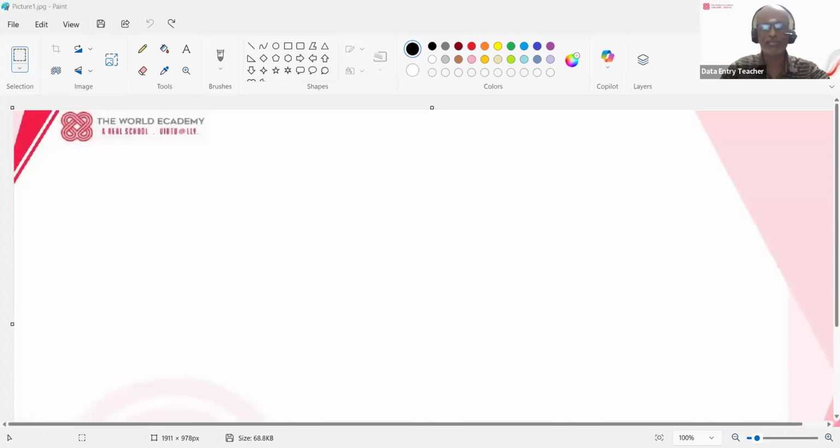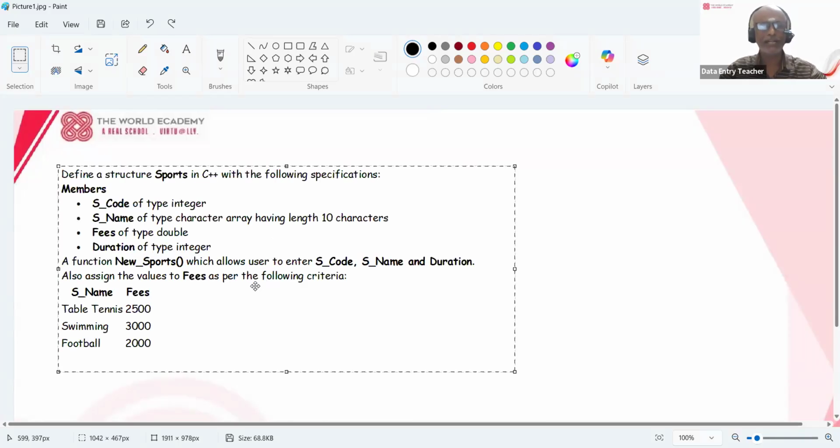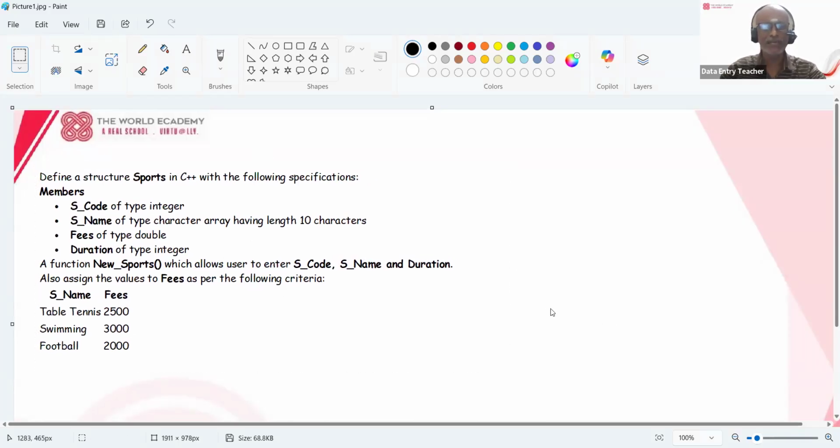Yeah, this is a good question. It's about the structure. Define a structure in C++. So how do you write the structure actually? The structure, and the members are given: S code, S name, fees, duration, and a function new sports which allows the user to enter the S code. You have to input the S code, S name, duration, and assign the values of fees as per the following criteria. So you have to write a structure.